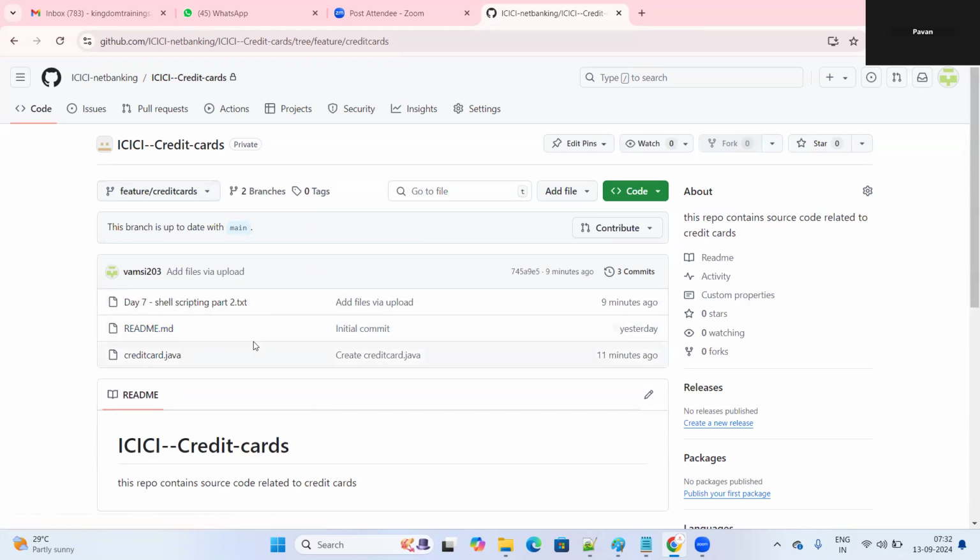Why? Because while creating a branch, we are selecting the source branch. We selected the main branch as the source. That's the reason why the files which are present in the main branch, all the files, are copied to the feature branch that is created by the developer. Got it?